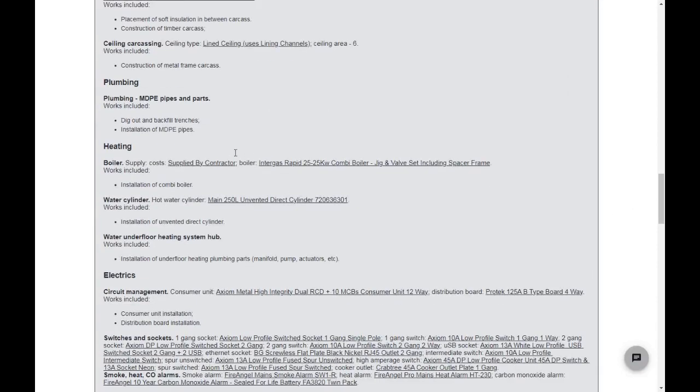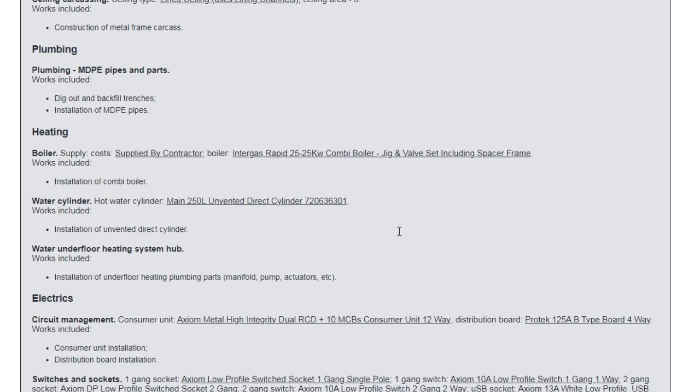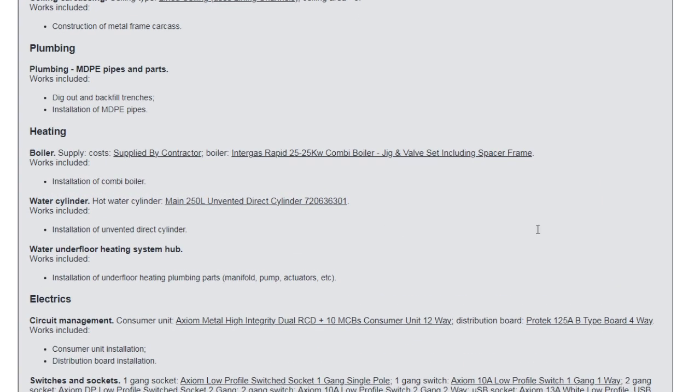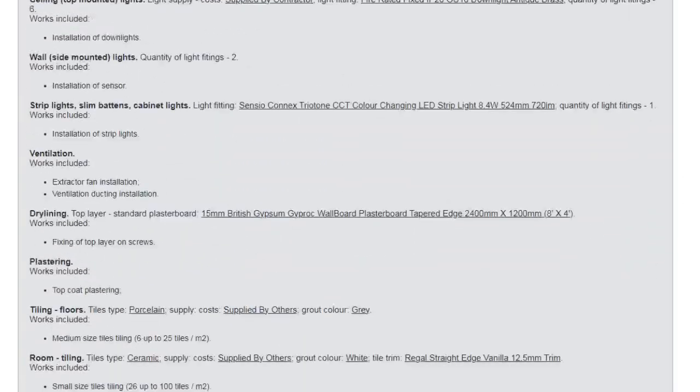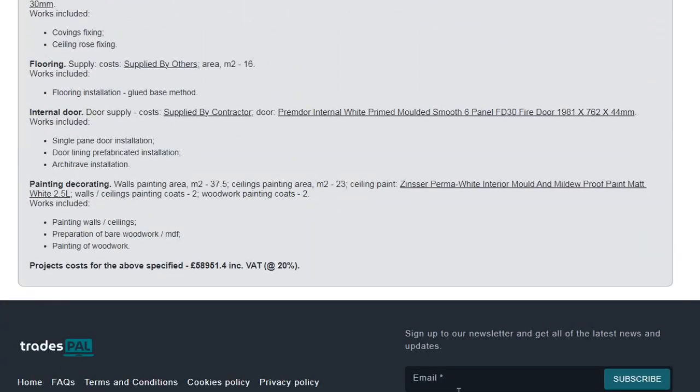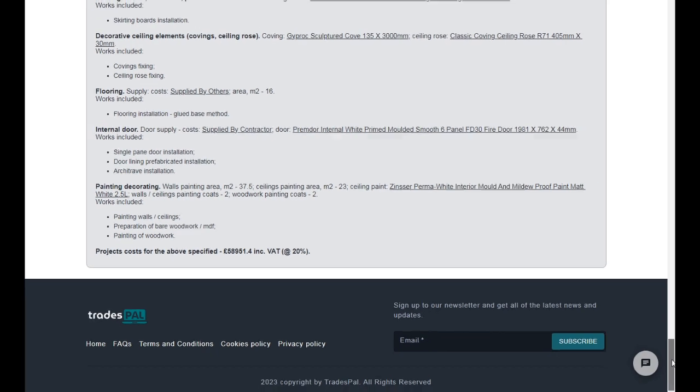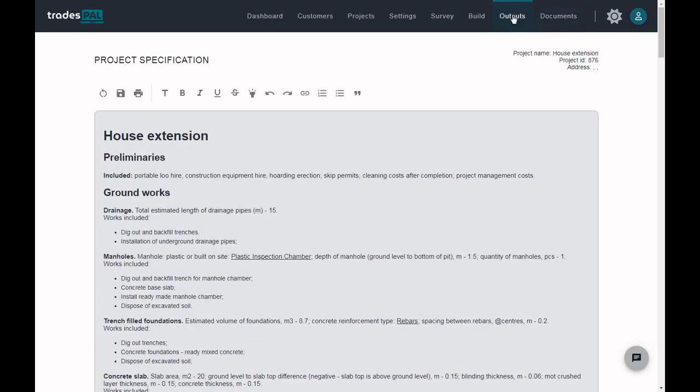In the quote plumbing section I can see the boiler installation, with works included and boiler model specified. The total costs are £58,951 including VAT. Now let's check what I have in quantities page.